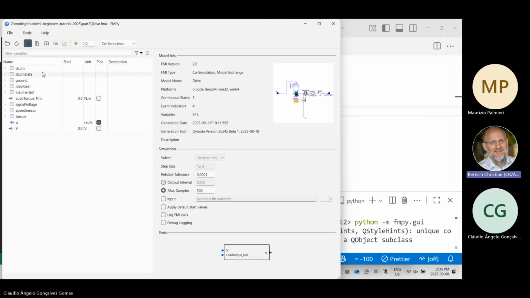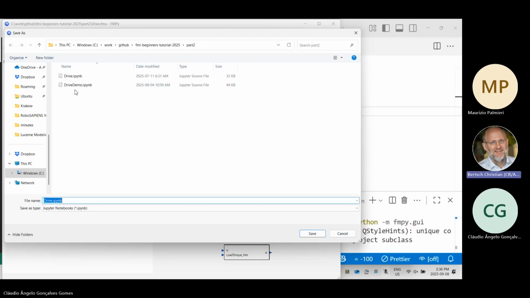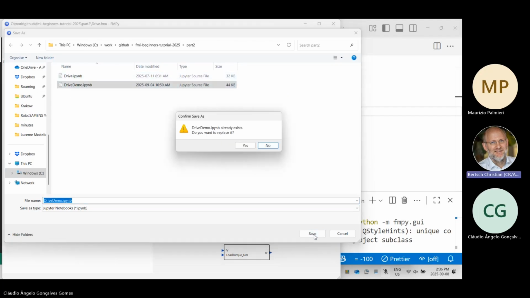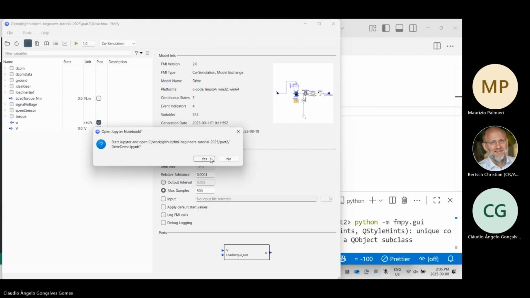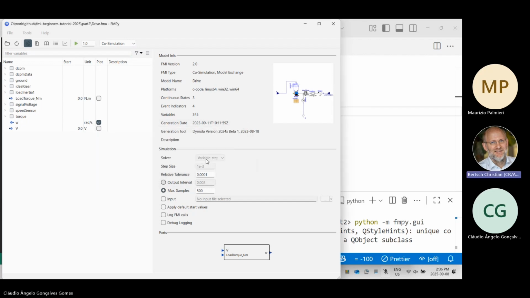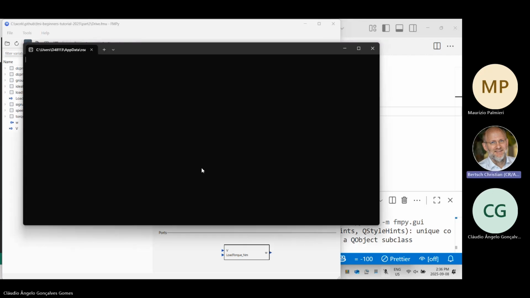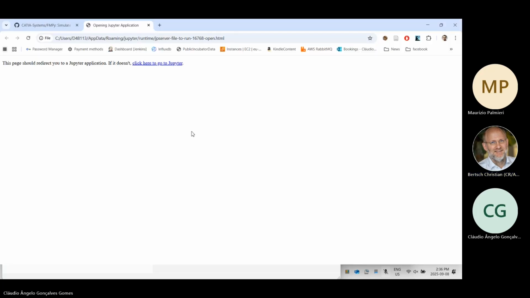So I'll open the same FMU I had. I'll go here and say create Jupyter notebook. And I have a demo here. I'll just override this one. This will then ask you if you want to start a Jupyter server to actually see the Jupyter notebook.